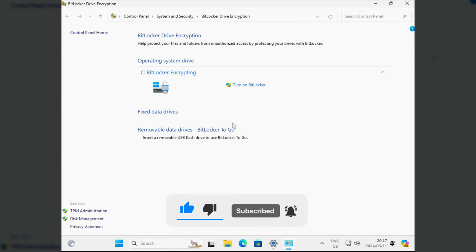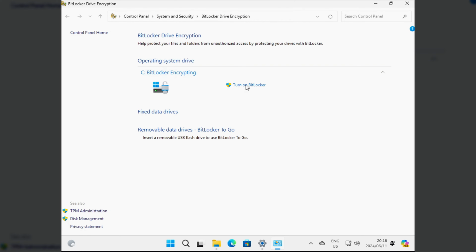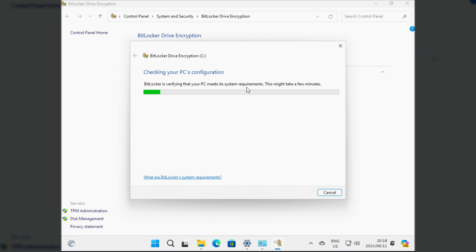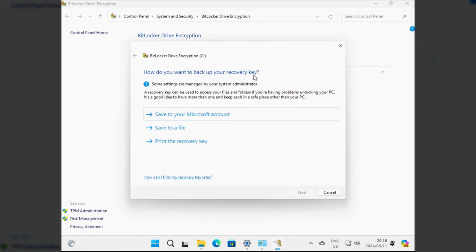If BitLocker is disabled, you will have this option here where you can turn on BitLocker. If you click on that, you'll be prompted to save your BitLocker recovery key. This is a very important step. You can save the key to a Microsoft account, which is a good option. You can also save it to a text file or make a printout of it here.